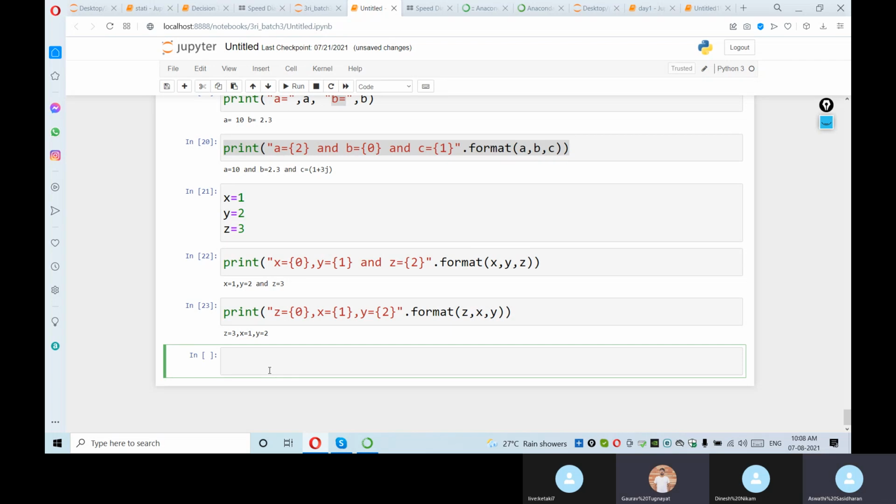One question here. Instead of indexing, can we have some wordings like strings, that x equals to, within the format method, with the print statement? Yeah, format method I'm talking about. In the format method you cannot use that. This is the syntax. In format, you have to give the indices.